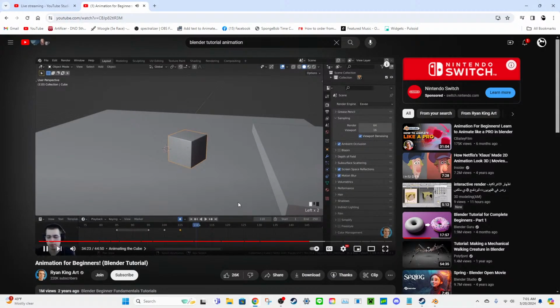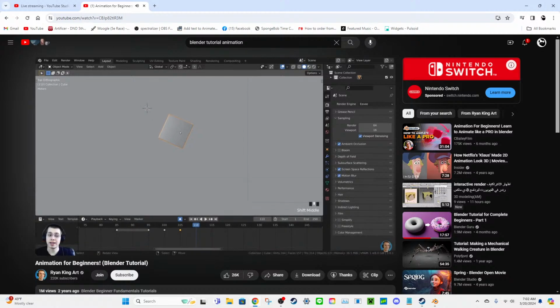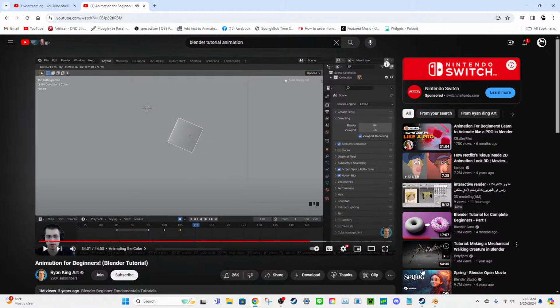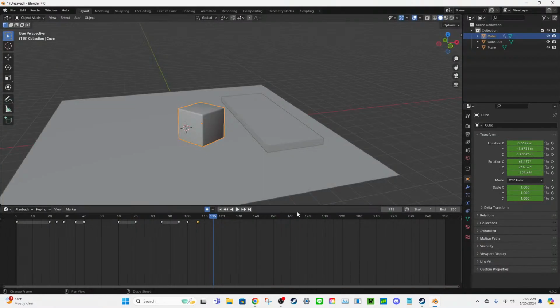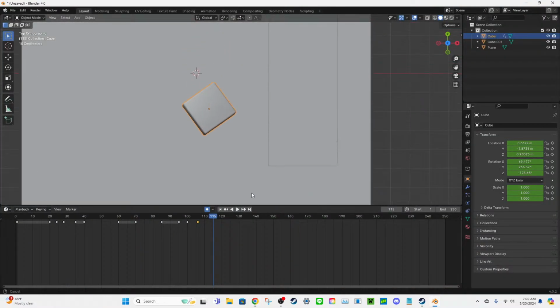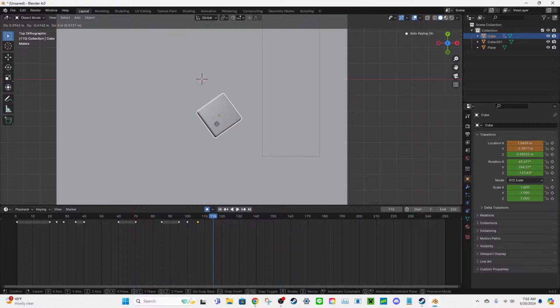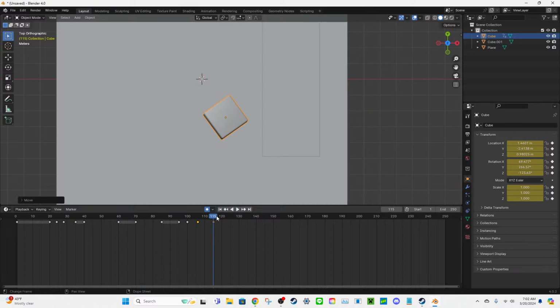So I'm just going to go to frame 110, and I can press 7 on the numpad to go to the front view. I can now press G to grab, and I'm just going to bring this over just a little. Okay. 7 on the numpad. Grab G and just move it over slightly. Let's watch from a top-down perspective how that looks.